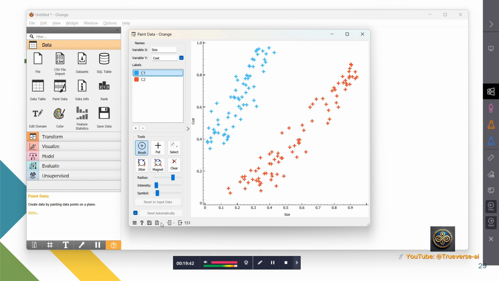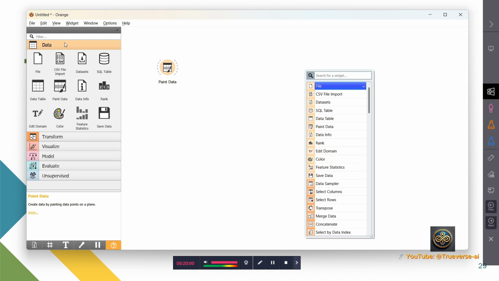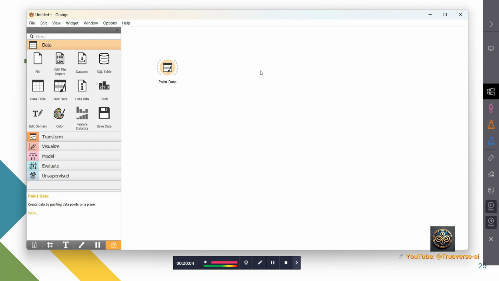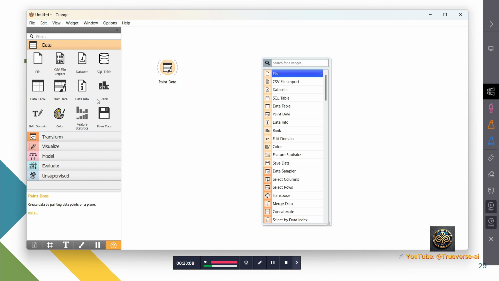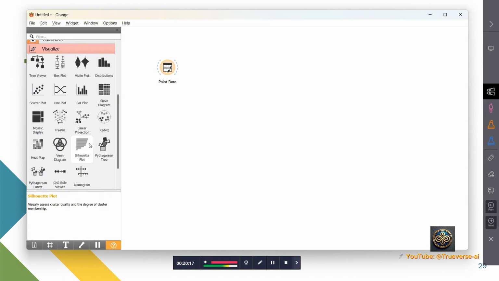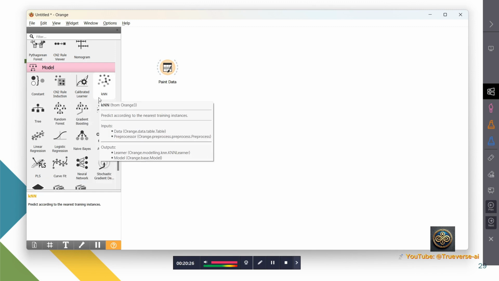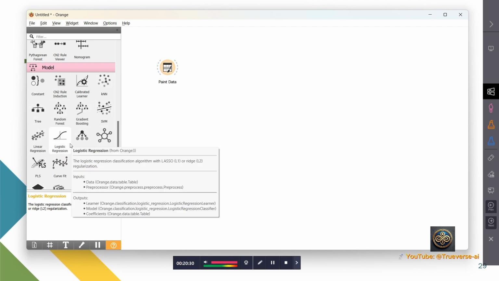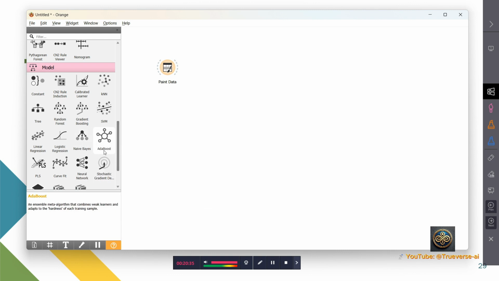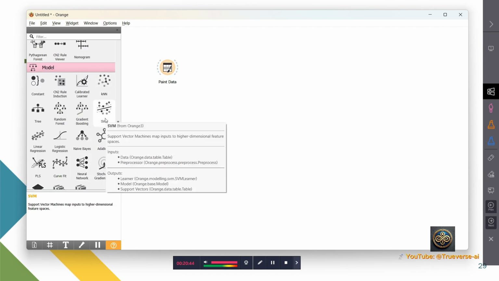Whatever you did, you can save it as an image. Whenever you right click, you can also bring things from here. So, data, visualization, which you can see, for example, distribution, and models, which are very useful for us: trees like decision trees, random forest, linear regression, logistic regression, naive Bayes, and neural network, deep learning, KNN, SVM, everything is here.